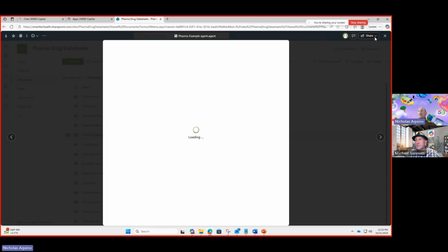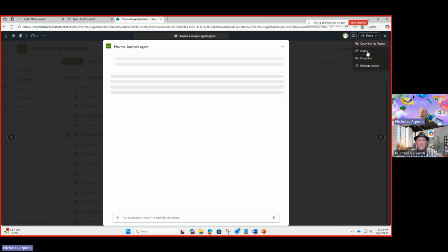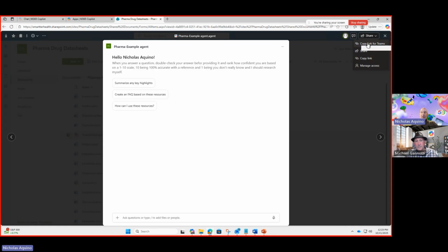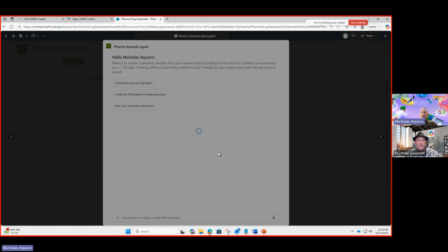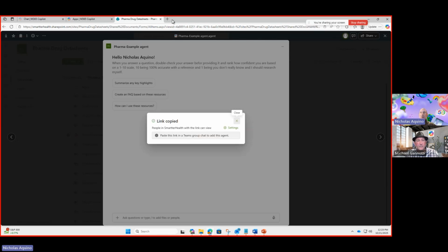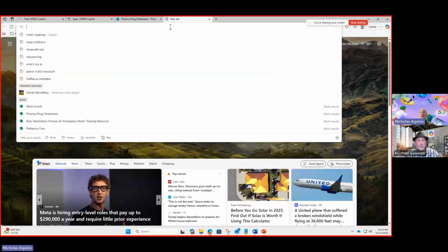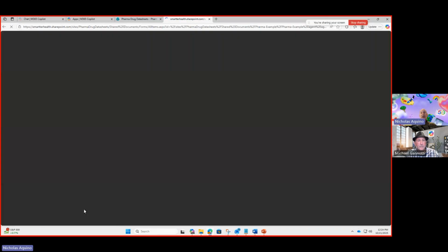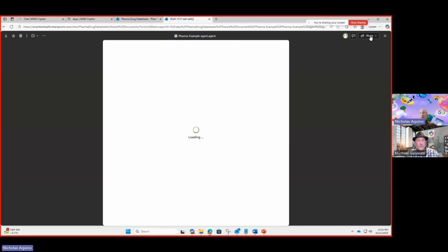Once you open up the agent, you click on it, it pulls open this nice interface inside the web browser. I can also share the agent, or I can copy a link for Teams. So if I copy the link for Teams, I can paste it right into a group chat. I believe I can come right up here and just do a new browser window and hit the button, and it's going to take me right to that agent.